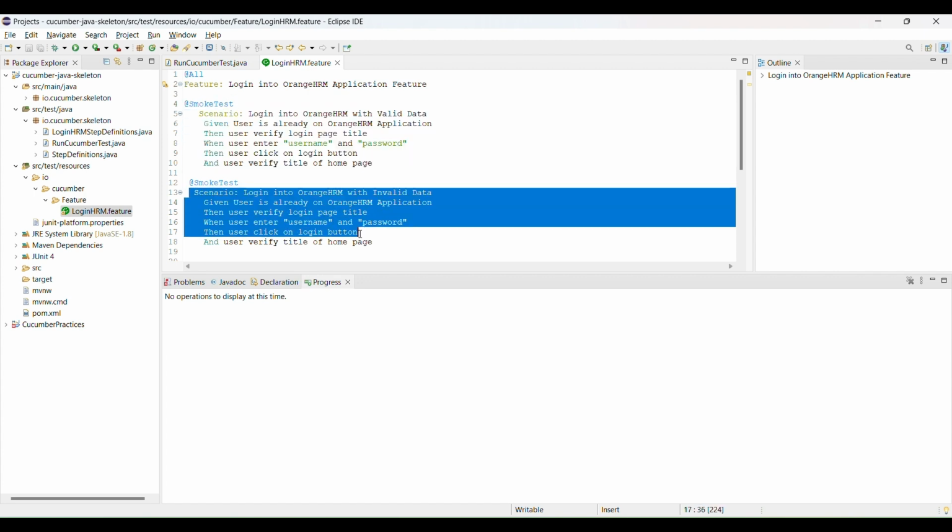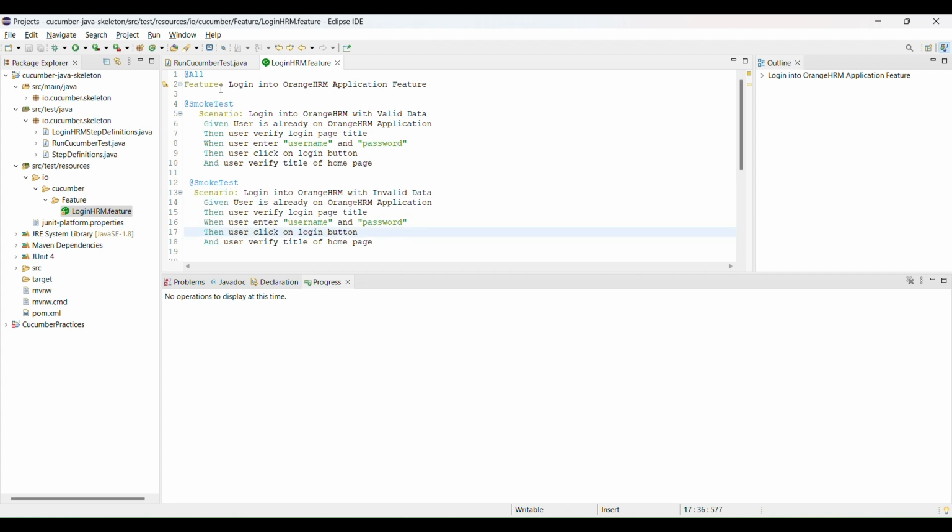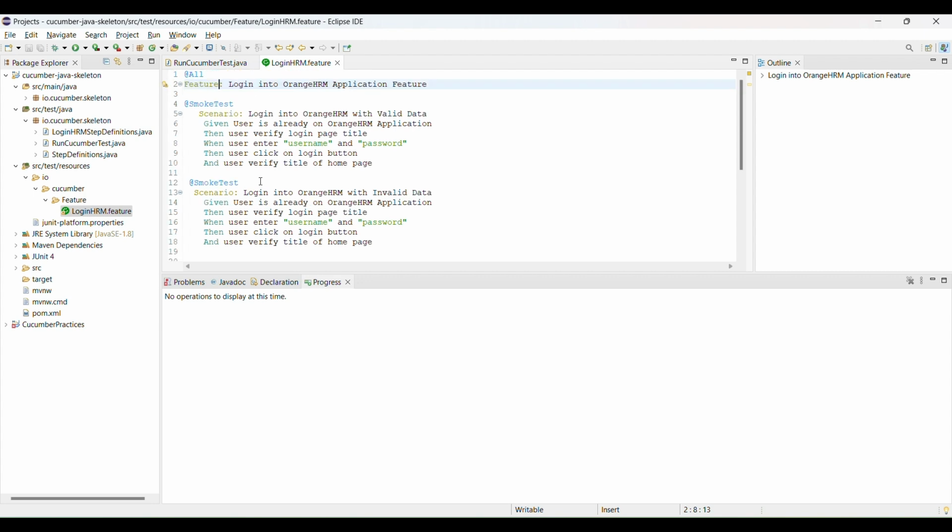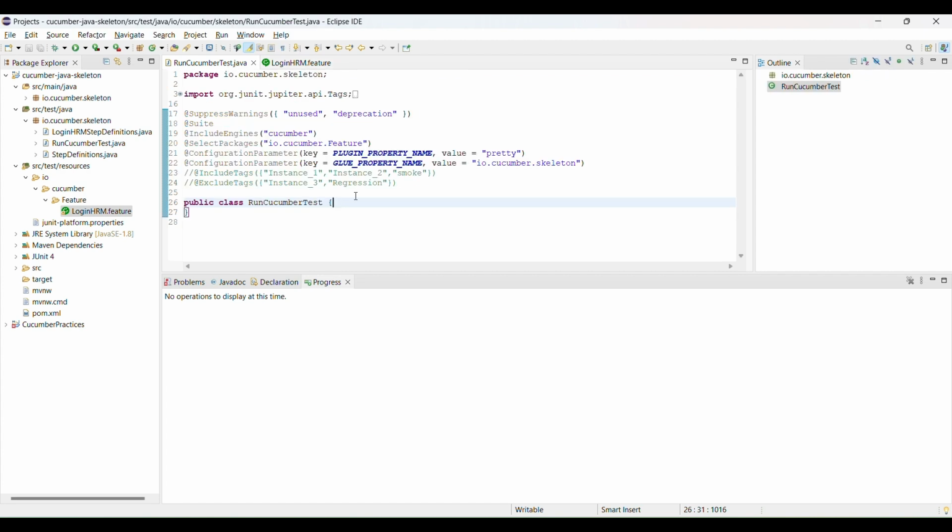So first of all, you need to mention the tag name inside the feature file, right? So I added this tag name as smoke test, right? So this scenario will come under the smoke test and this one also. Once I add all the tags, I will show you how I am going to execute. Then what we need to do, we need to go to the test runner class.